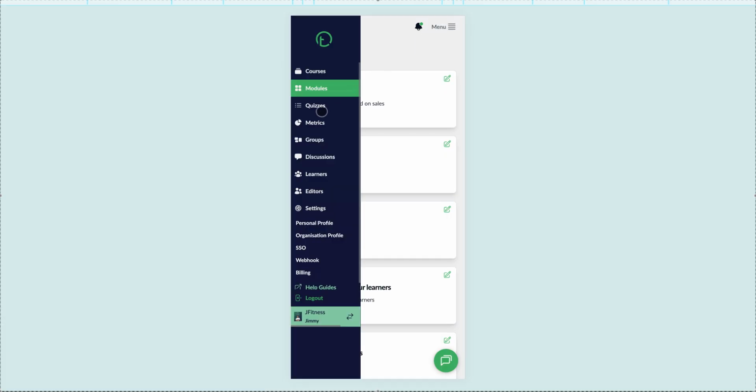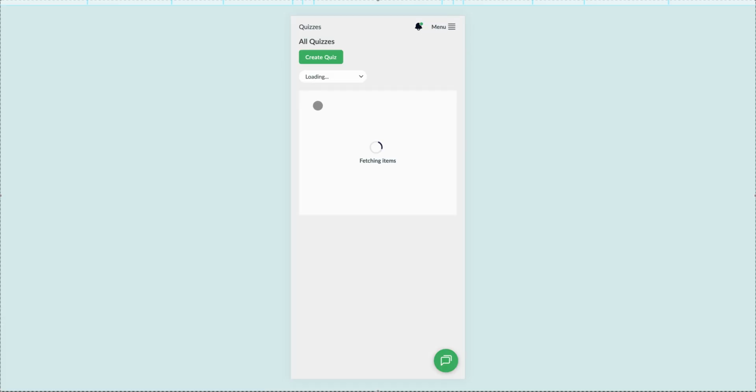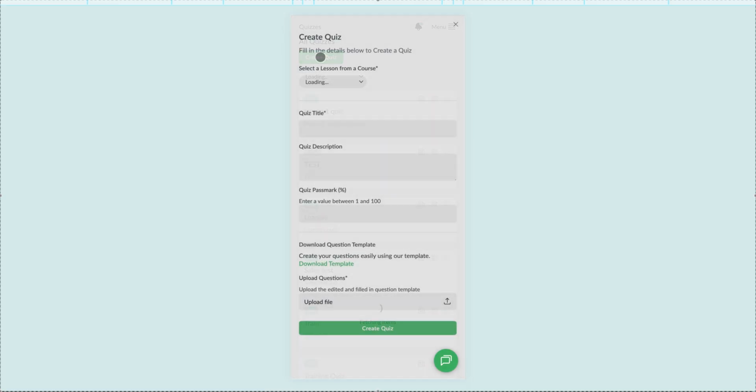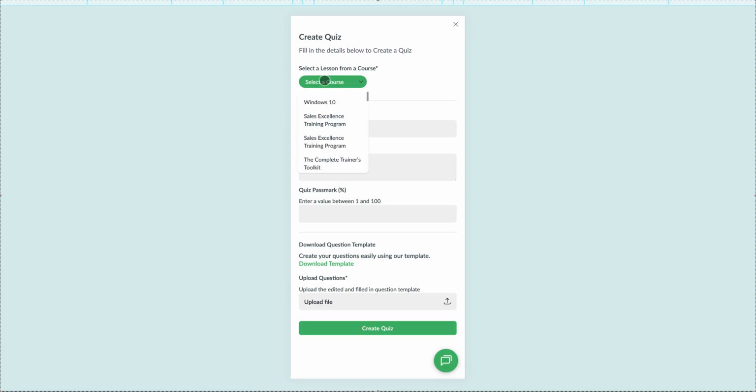So we're going to go to the other feature, which is the quizzes. So you remember, as I was taking you through the learner app, I mentioned that you can have different quizzes on different lessons. So each lesson can have its own independent quiz. So this is the section to do that. What you do now, click on create quiz. You'll get a drop down here to select a course, the course you want to create a quiz for.